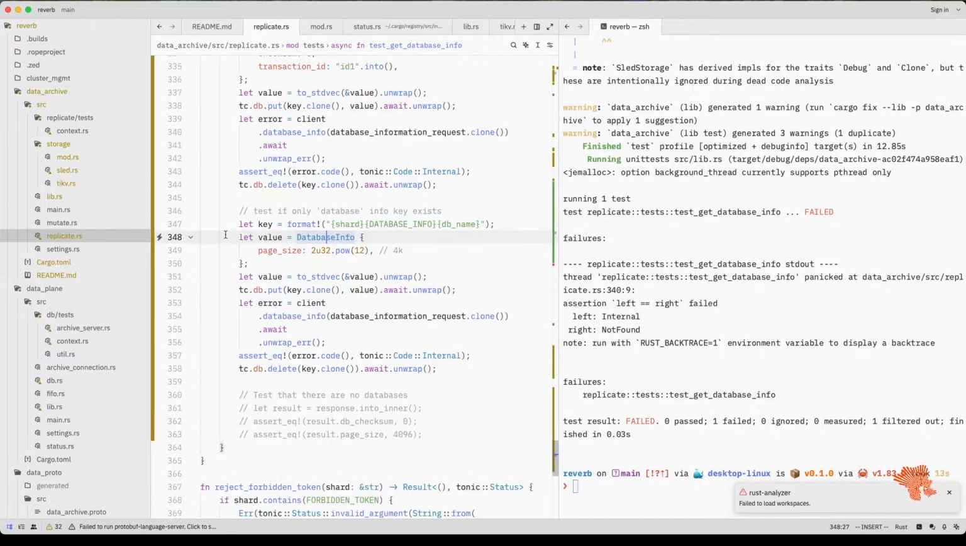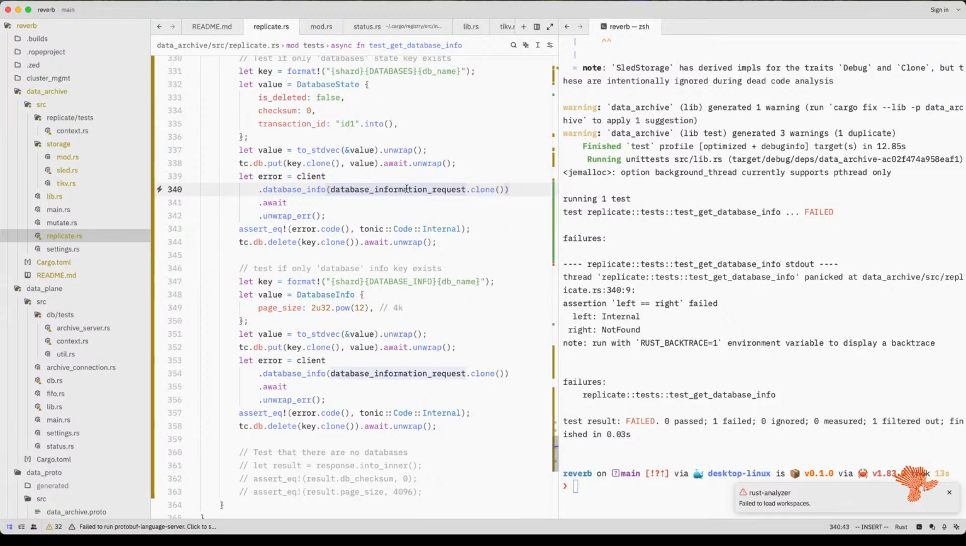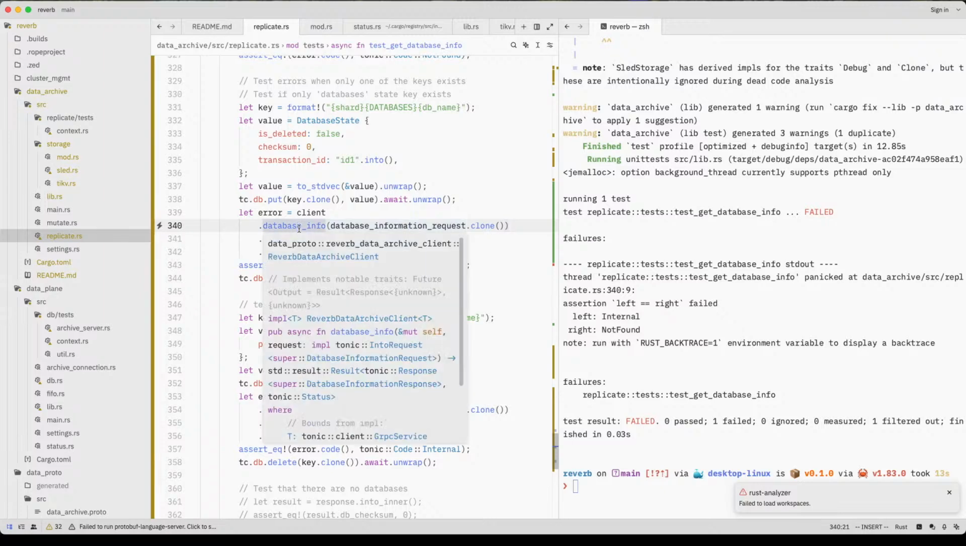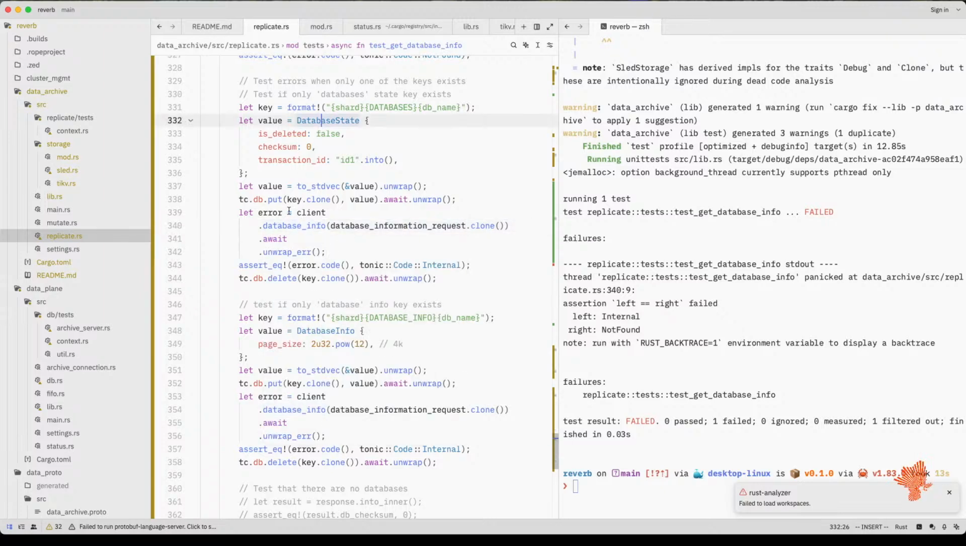Info, surprisingly done quickly now. This is not a database information request, though. This is a database state. This is a get database or? Oh, no, same thing. Yep, they both back the same request. So we're good there. Database info.